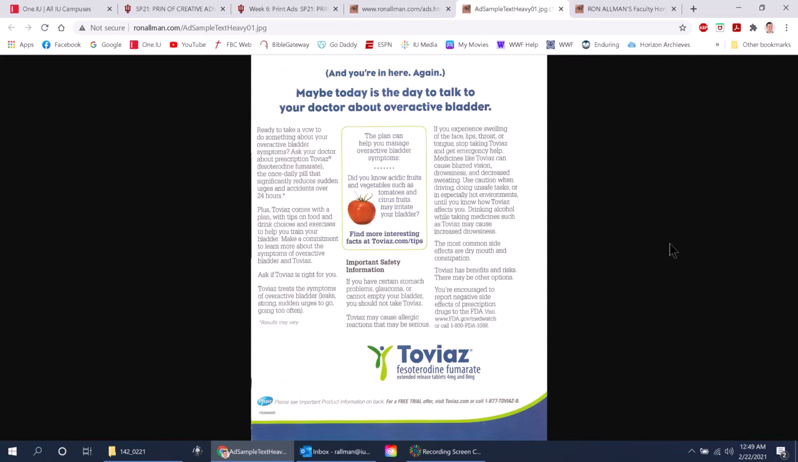It's a tomato. And you probably got the idea that the ad's about overactive bladder because it says so in the headline. And then you look at the tomato and you think, if my bladder is the size of a tomato, I see why I have problems here. But it turns out, no, it's acidic food and stuff like that.